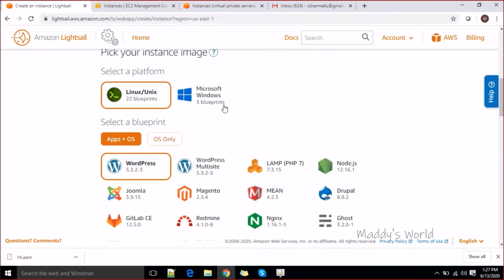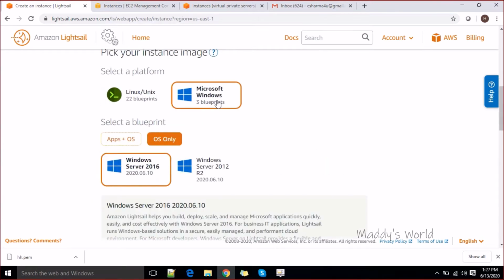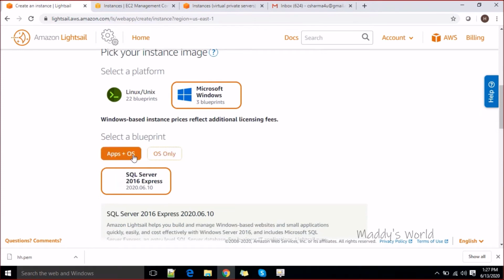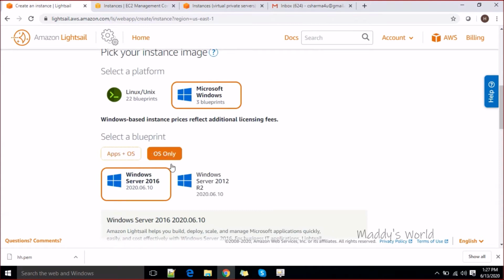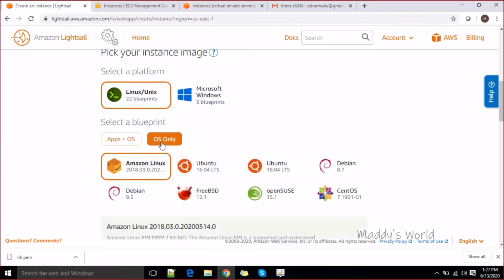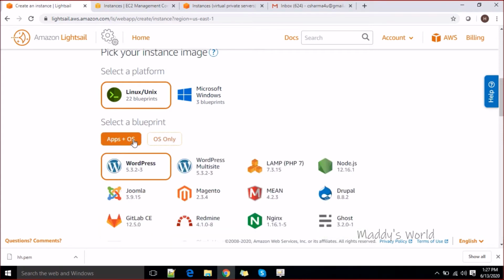If you need Windows, you can click on the Windows section and it will show you the Windows machines here. It says apps and OS. If you need apps and OS, then use it. If you need the OS only, then choose that. So let's use Linux here. Do you need OS plus app, or OS only? That's up to you. Let's say I need OS plus app.